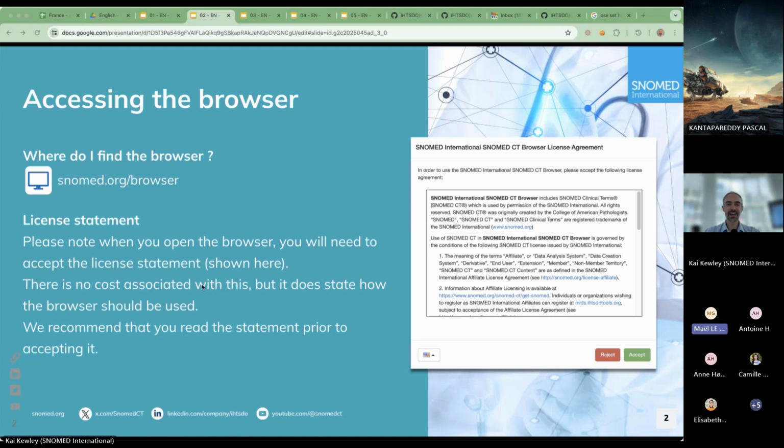snomed.org/browser, and you'll first be greeted by a license statement. SNOMED CT is free to use in France because France is a member country. They're part owner of SNOMED, the standard, as a member, but you're welcome to read through it and click accept. There's a green button somewhere.